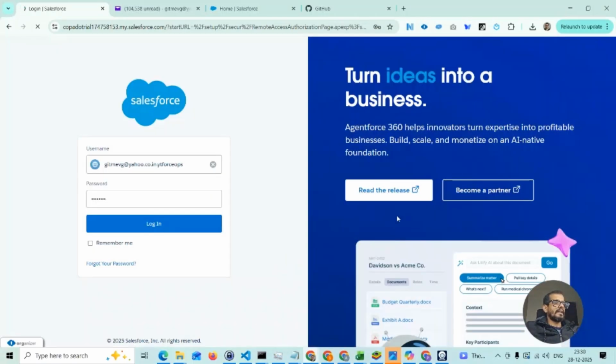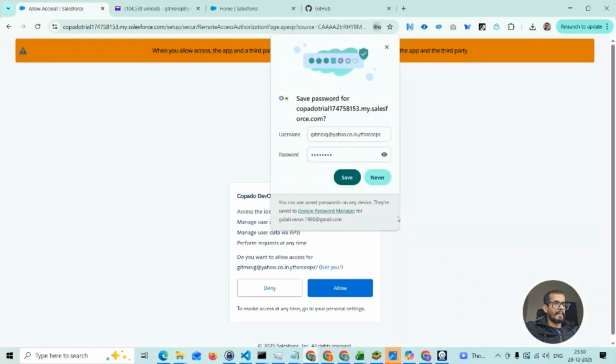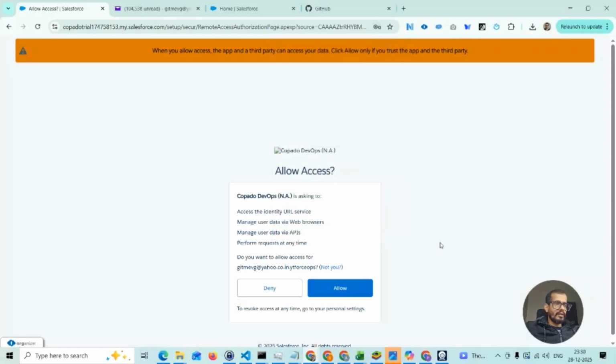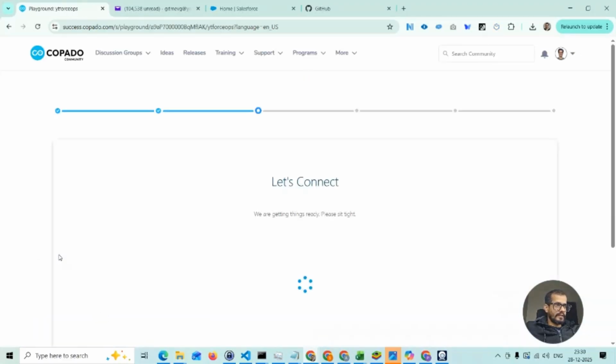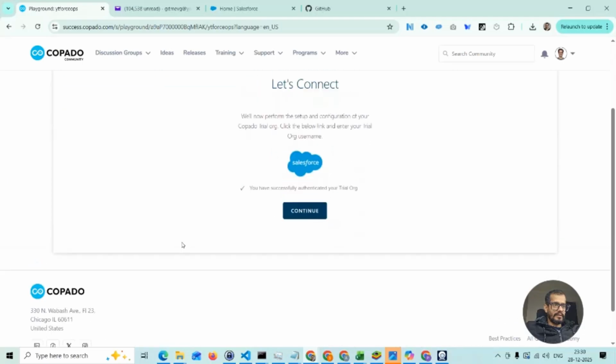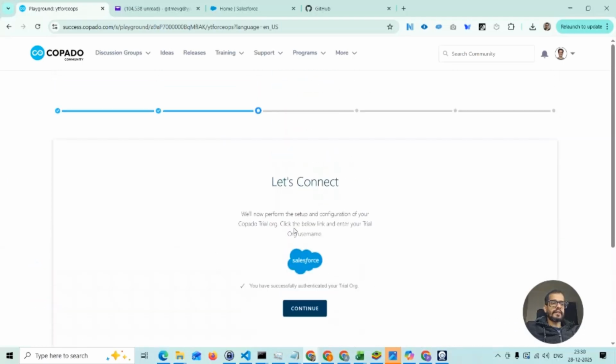And yeah, we need to give it permission so that Copado can access all the user APIs, the URL identities and everything. That's how it would function basically, and we need to allow that. And Copado DevOps. Yeah. So you successfully authenticated your trial org.